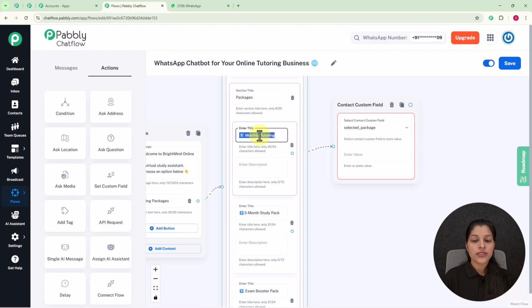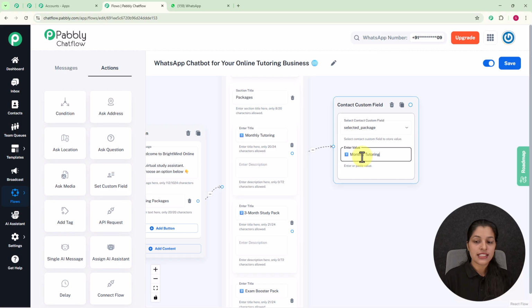So here you have to enter the value for which you are creating this contact custom field. I am creating this contact custom field for this first list item, that is monthly tutoring, so I am going to enter the same value. Within a few seconds we have provided a contact custom field to our list item, and with the help of this contact custom field we are going to save extra information.